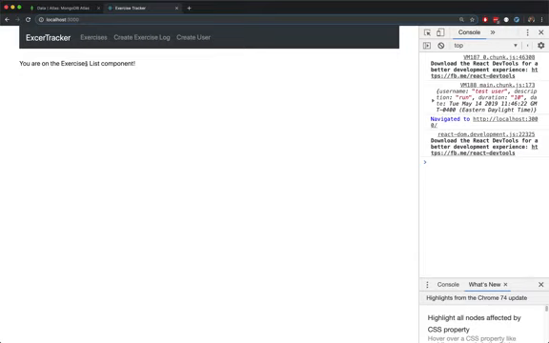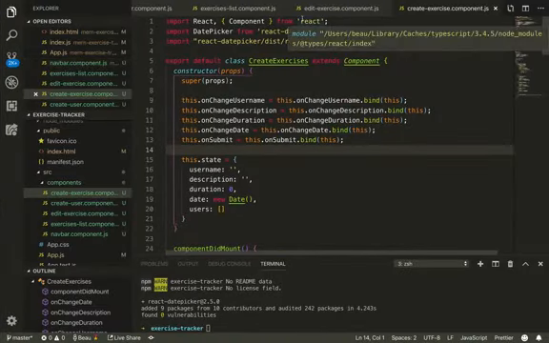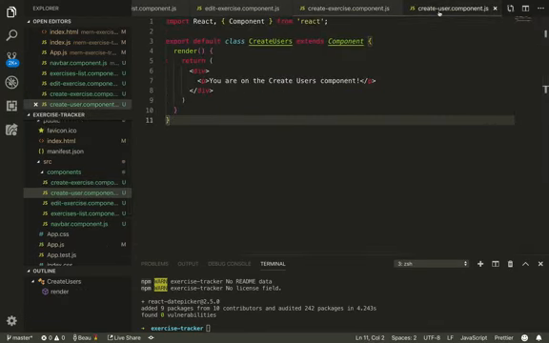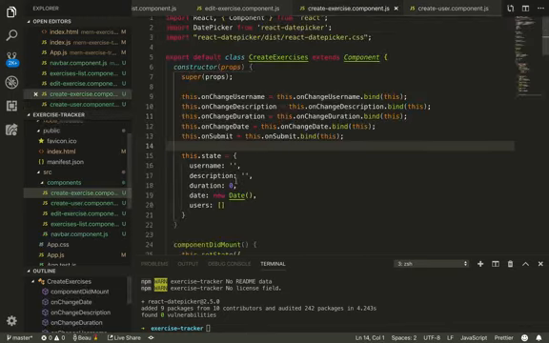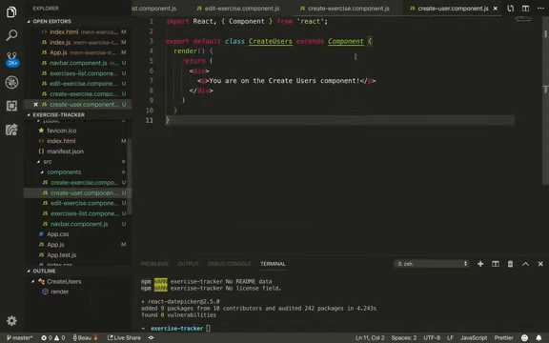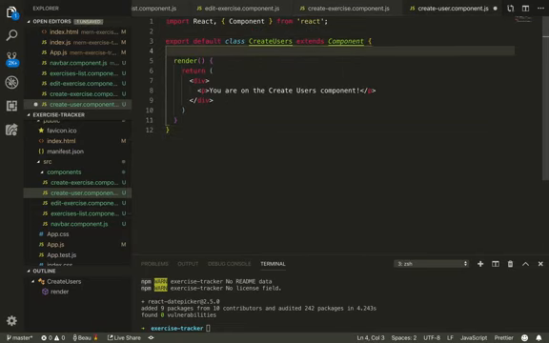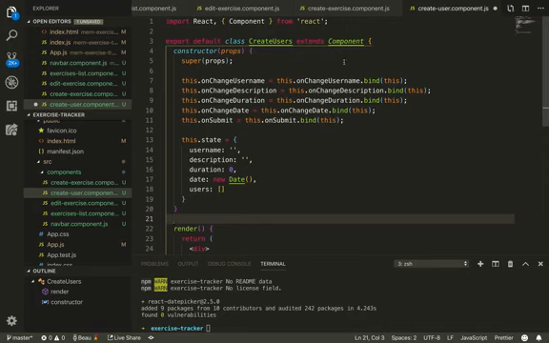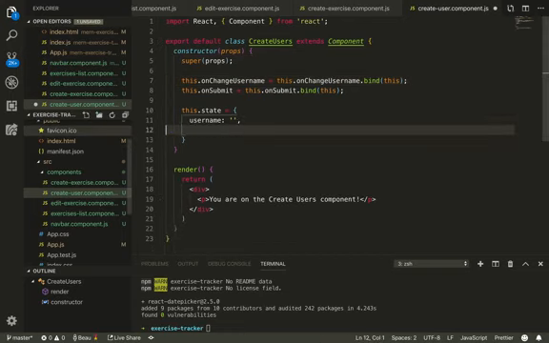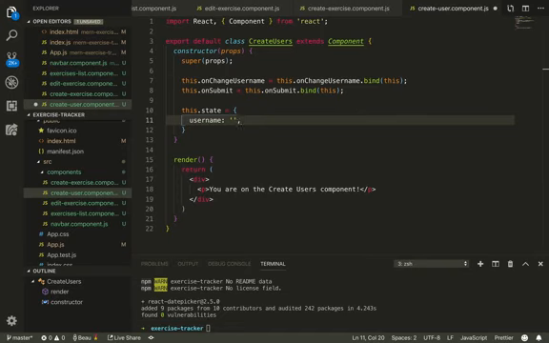Okay, now that we've created that component and we've tested it out, we are going to create the create user component. So let me go over to the create user component, and we are going to have another constructor. This constructor is going to be kind of similar. I'm going to start by just copying this constructor from the create exercise component and then putting it in the create user component. But this time we're only going to have an onChange username and then an onSubmit button. Our state is only going to have a username like that.